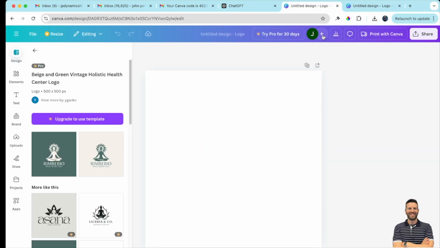So I have two Canva platforms open. I have my free version, and then I have my upgraded version. So I'm going to show you the difference. I'm going to show you how to use Canva real quickly, and then the difference between the free version and the upgraded, paid version.